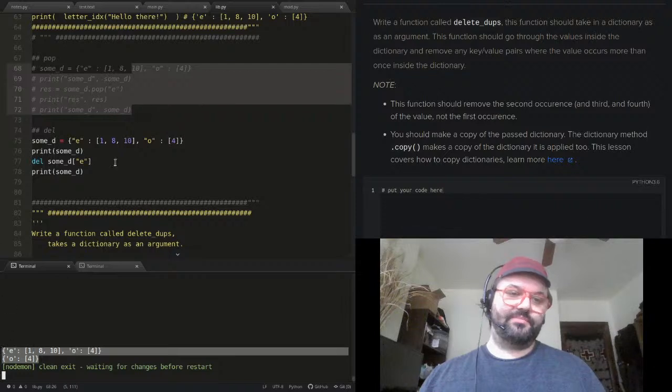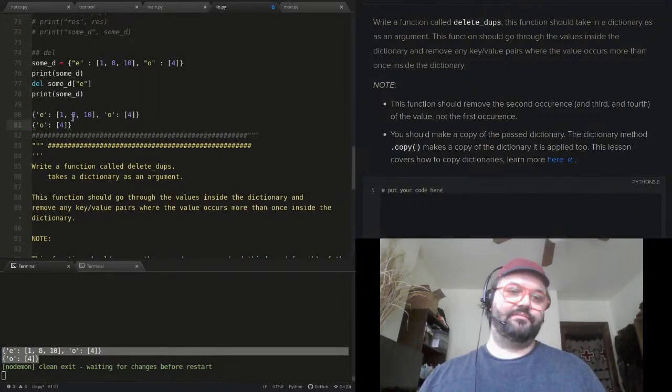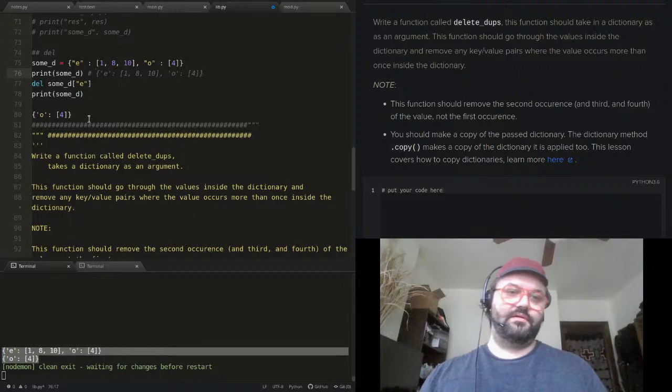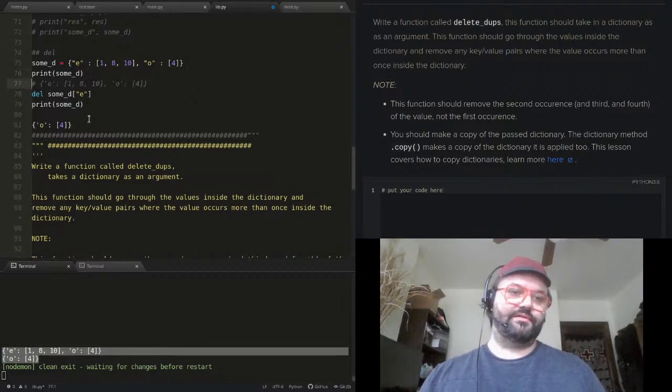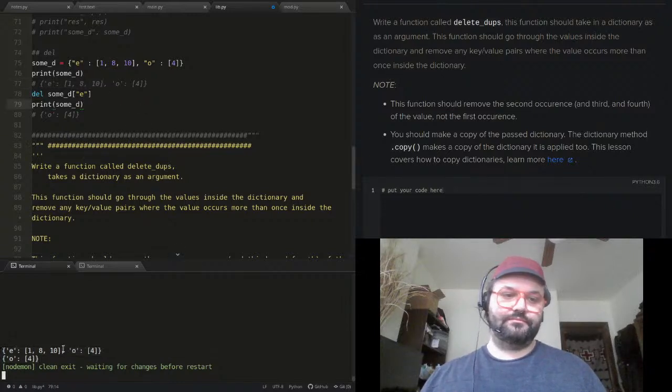So if we look at the output here, and I'm deleting E, here's our before, and here's our after. In this case, I'm deleting E, and the key and the value for E have gone away in the after. So after I delete, E and its value are all gone. Does that make sense?